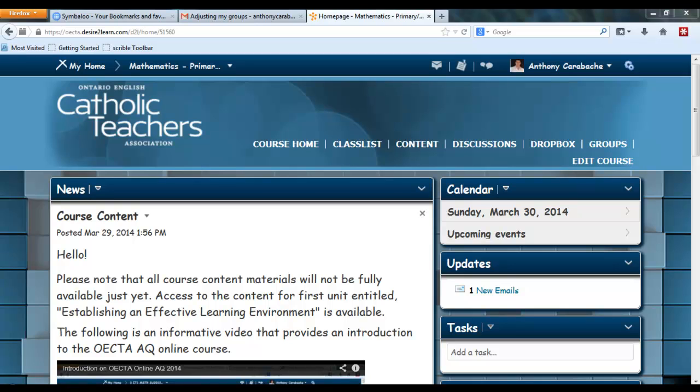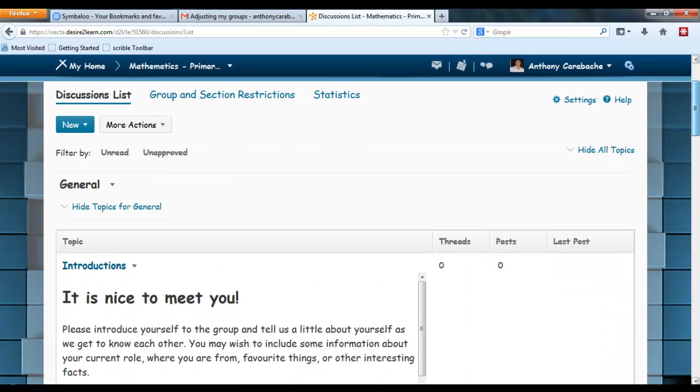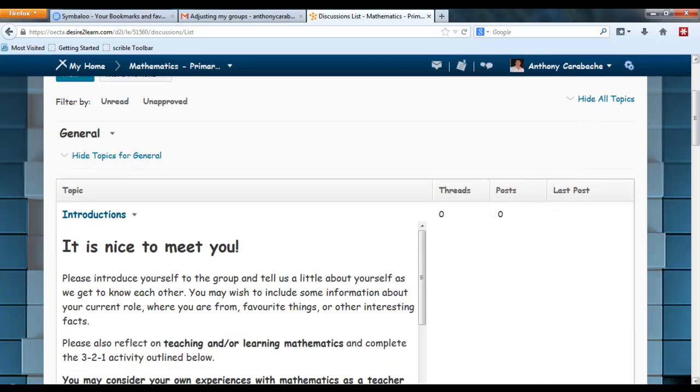I'd like to show you how to set up small group discussions in your discussion area. First, click on the discussions link at the very top and scroll down. You'll have an introductions topic, and I highly recommend that you keep the introductions for the whole group. Again, this is optional, but you'll see the logic as I go through as to why we would want smaller groupings. You can create very small groups, medium-sized groups, or large groups. It's totally up to you.